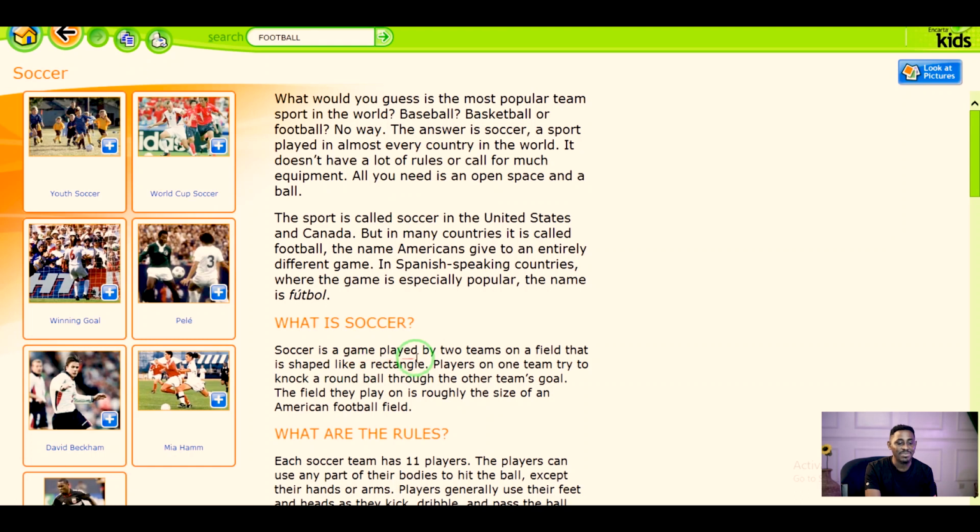Soccer is a game played by two teams on a field that is shaped like a rectangle. Players on one team try to knock a round ball through the other team's goal. The field they play on is roughly the size of an American football field. So let's see pictures. These are different pictures.